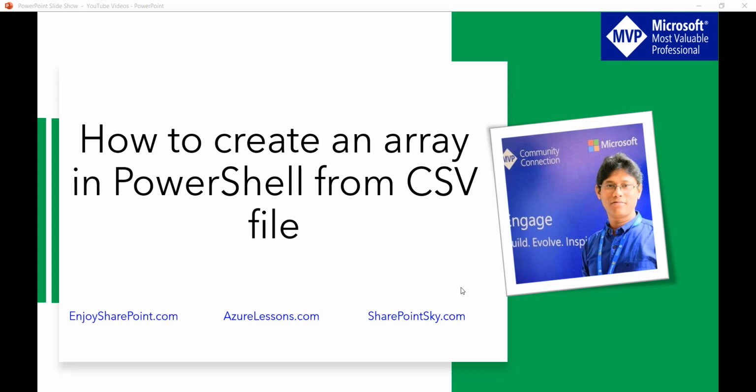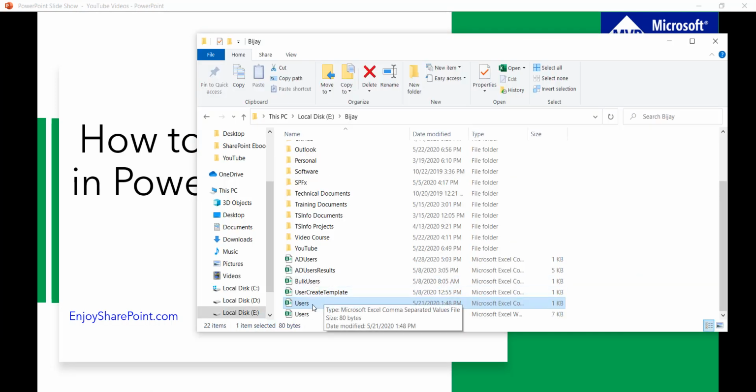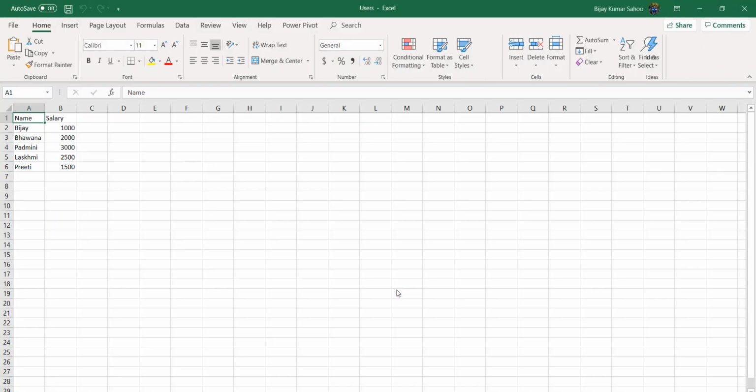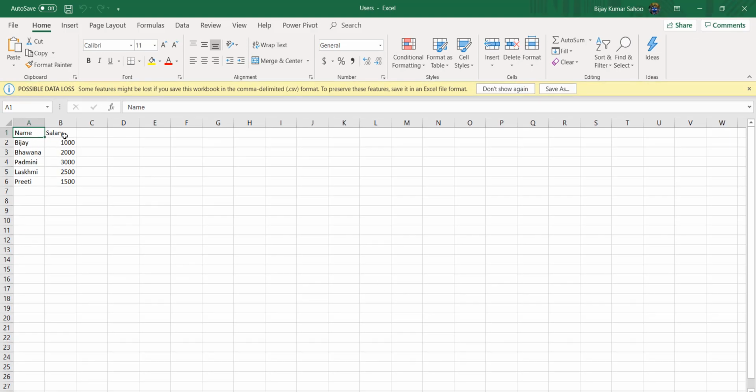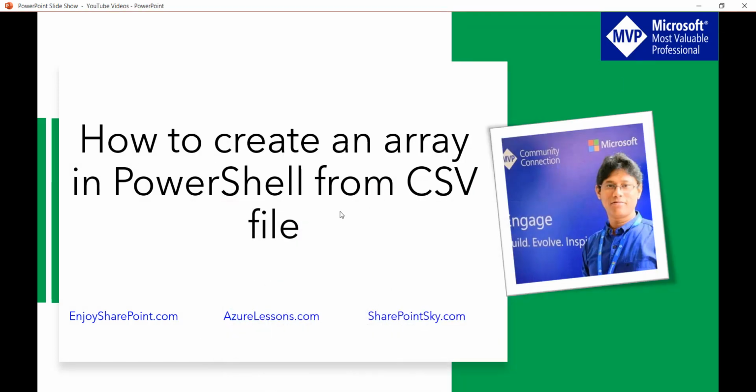So here I have a CSV file and let me just open it. You can see this is a CSV file which has two columns, name and salary, and after that there are 5 records. So basically this is my CSV file. It's a comma separated file, and you can create an Excel file and then save that as a CSV file. Then it will become a comma separated CSV file.